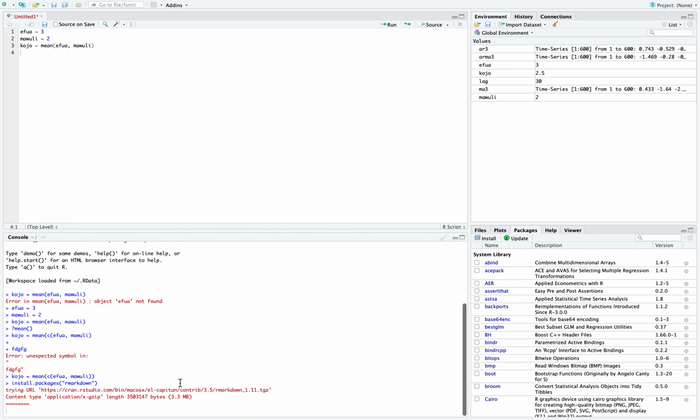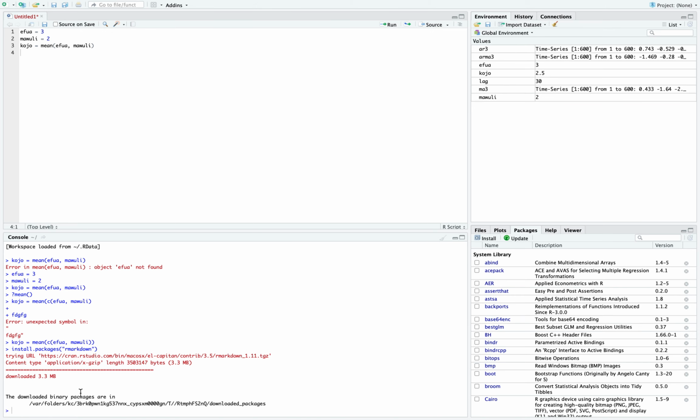You see that it will actually automatically load it up from the internet. If you look at my console, it's doing all of those things. Now when it's installed, it gives you a message that it downloaded, shows you how much space it's taking up, and shows you the location of the package you've installed. You don't have to worry about the location of the package. After you install a package, you just look for it in the list here.